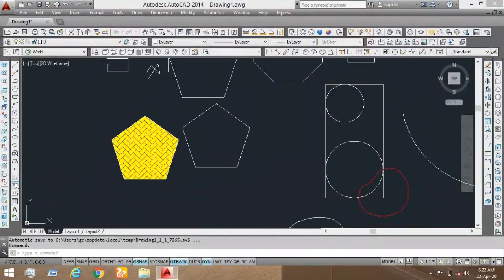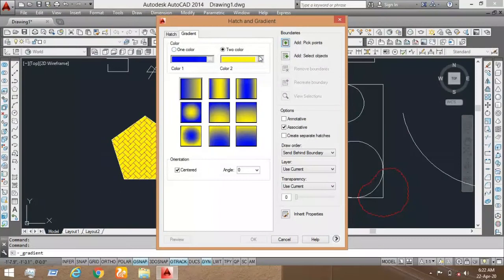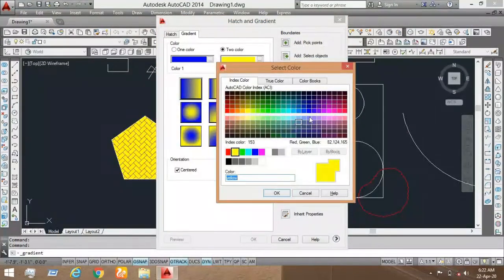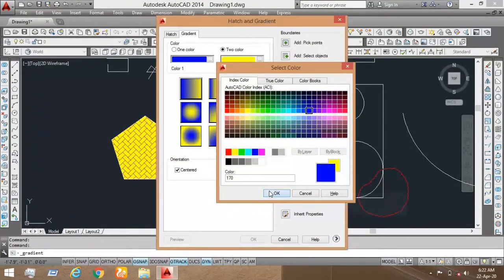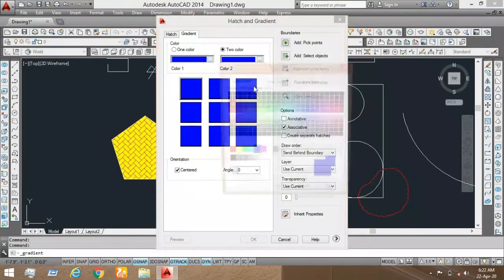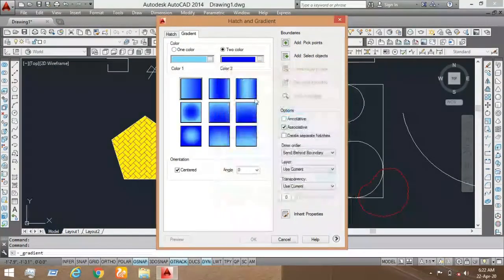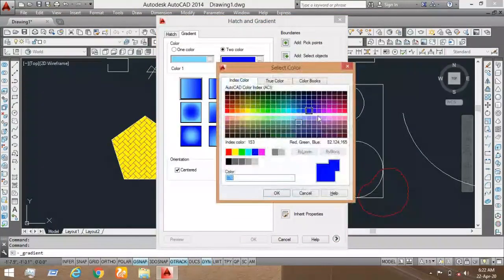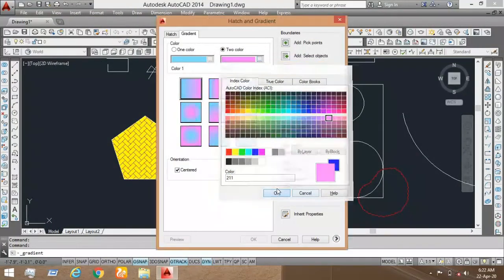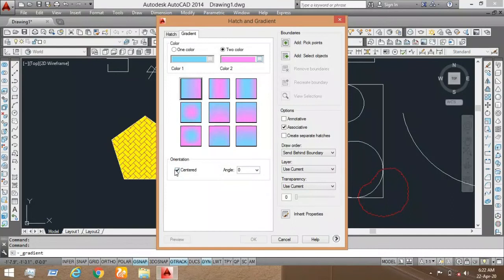Next one is gradient. There is a two color combination. You can also put a similar color here. There is blue, and you can also use a different color. Okay, now I use a dark color, and here is okay. There is an option of center. It is not center, now it is center. Okay, and you can use the angle. There is vertically.